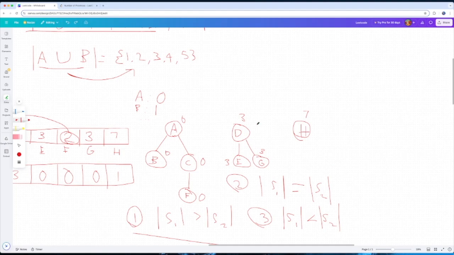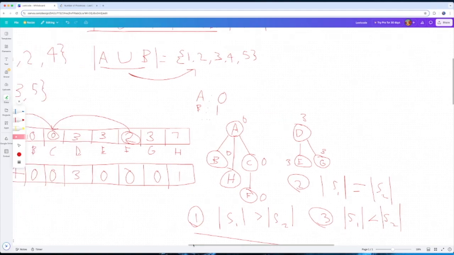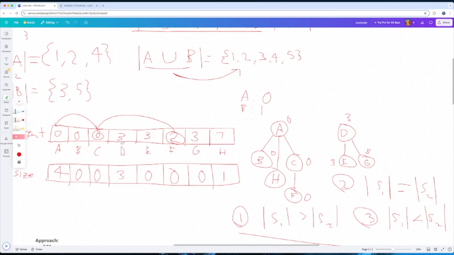So if this is a case 1, we make the parent of H the parent of first set. So we will basically add H as a child of A. And then we also got to make sure that we remove it as a disjoint set. So this is going to be it. Now, how does this impact the array? So A will have H as well. So H's parent is no longer 7. It's going to be 0. And we also do not have the disjoint set of H anymore.